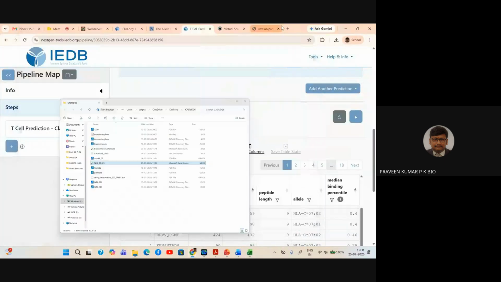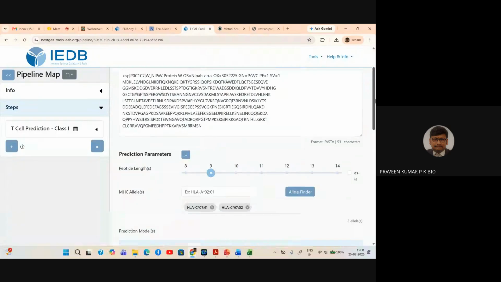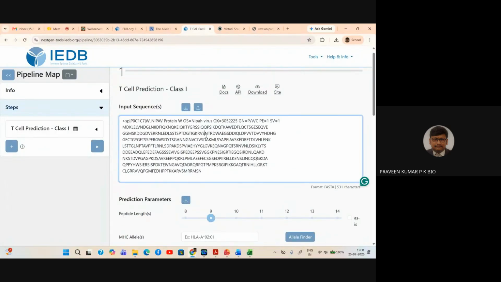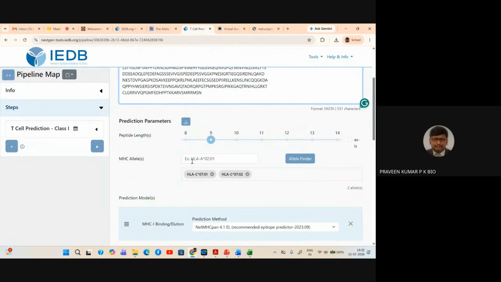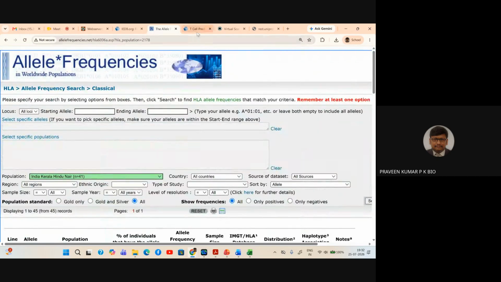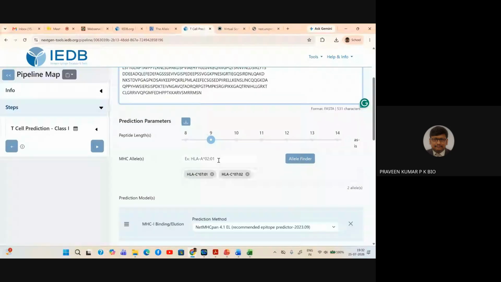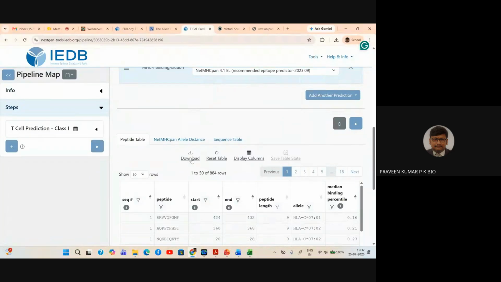Now, I think we can understand how to predict MHC1 epitopes. The only thing is that first you have to paste the input sequence of the virus and then fix a peptide length. Then select the MHC alleles. For this, better go to the allele frequency database. After finding the alleles, you just select them here and simply click run and then download this. You can also see this in the form of peaks. Okay, a graphical chart is not available. Sequence table only.